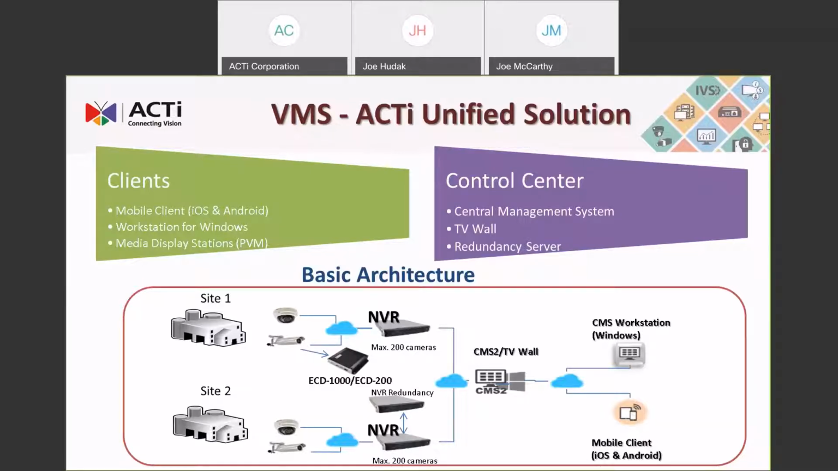And then we do have different client applications, either workstation clients or mobile clients as well. And we have surrounding products such as our public view monitoring stations and the TV wall server, as well as different options for redundancy, backup and failover. So all of these components play very well together. They've been highly integrated, all of them.